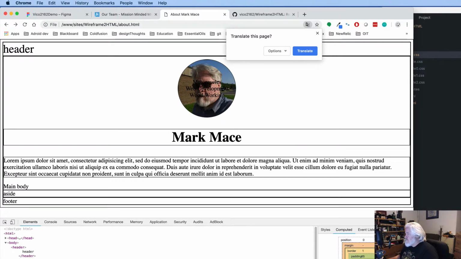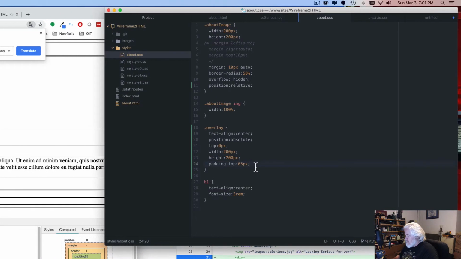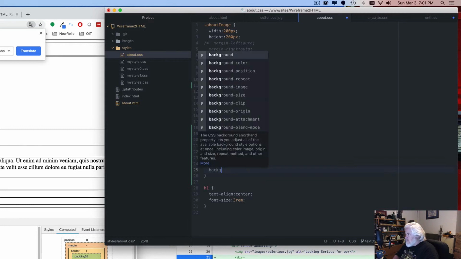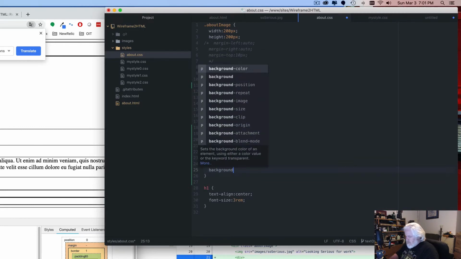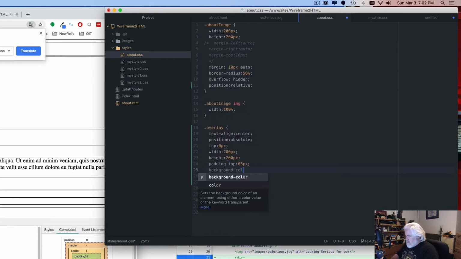Let's do the first thing that comes to mind at least. And that is, let's just set a background color. Helps if I spell it right. I was wondering why it didn't show up right. Background color. And we'll just do a gray.